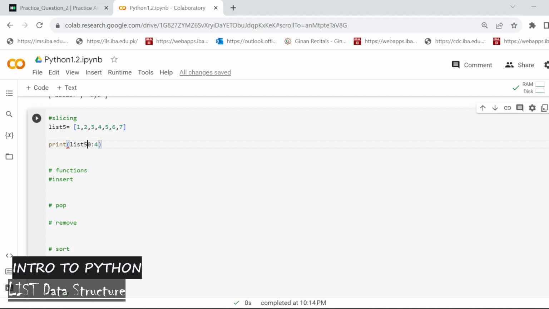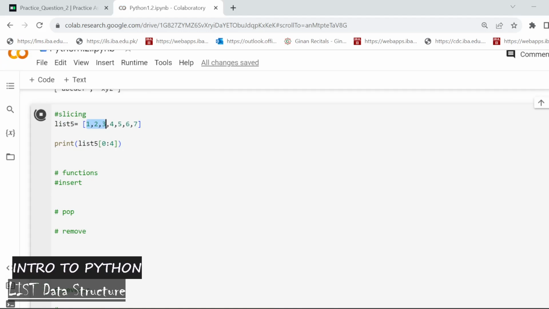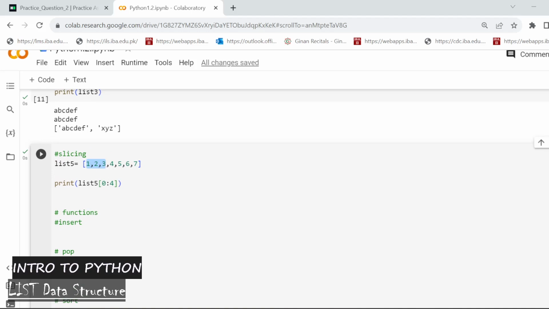I'll write this with square brackets used for indexing, and I will print this. So basically 0 index, 1 index, and third index. So these values should be printed. So we will also verify it. So if we see, this is printing 1, 2, and 3. Oh my bad. This will be printing 0, 1, 2, and 3. The fourth one will be exclusive, like I said.